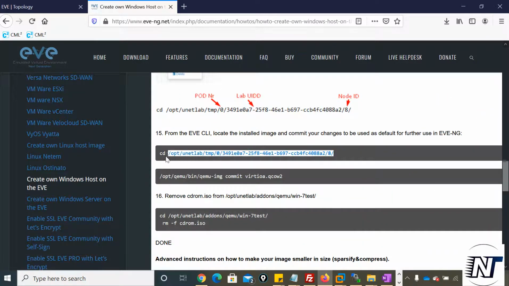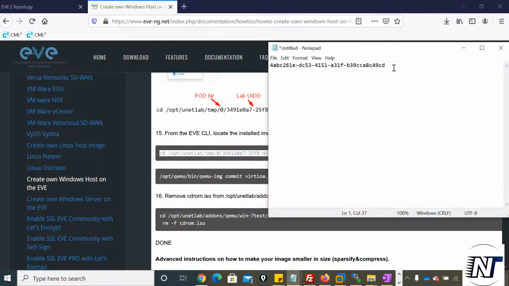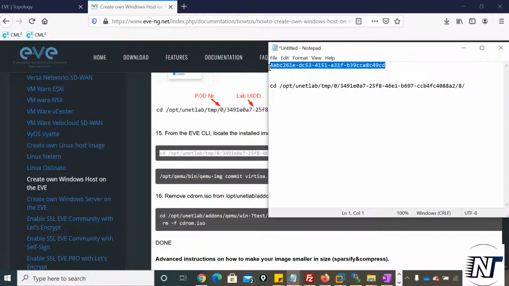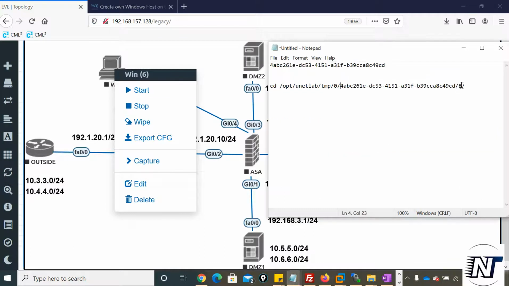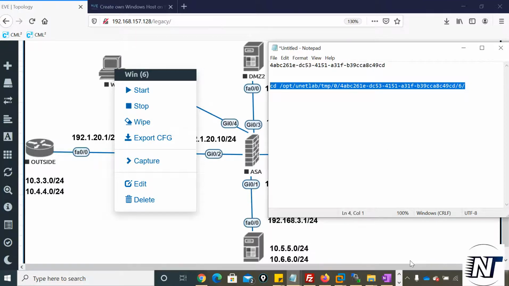Scroll down. I'll copy the command. Yes. I'll do some edits. Copy. I'll paste it here. And this is the pod ID. My pod ID is 0, but the Windows host ID is 6. Here you can see 6. So I'll edit it, 8 to 6. Fine. Then I'll copy the full command.